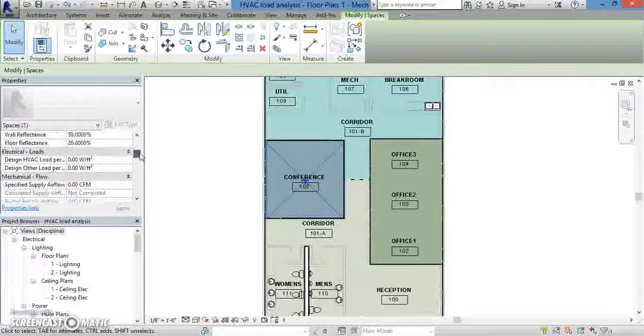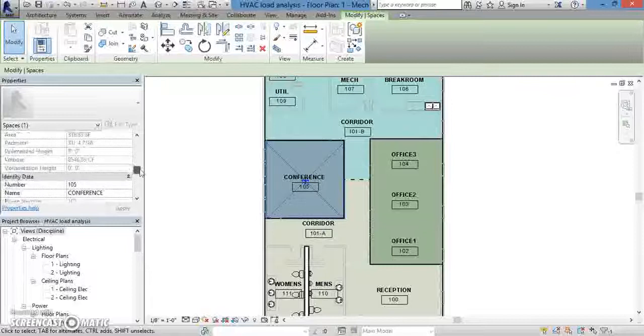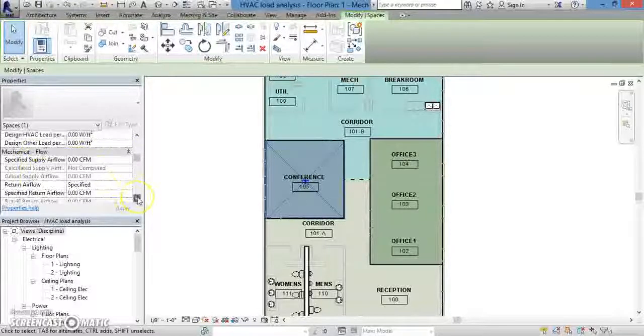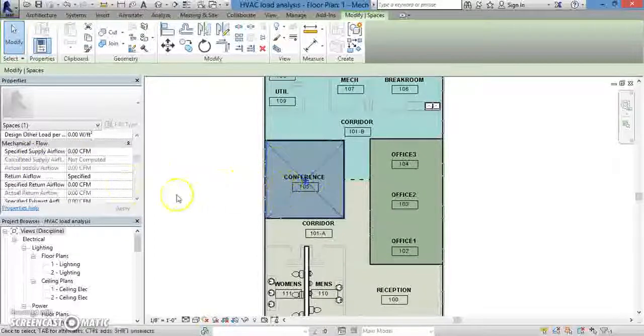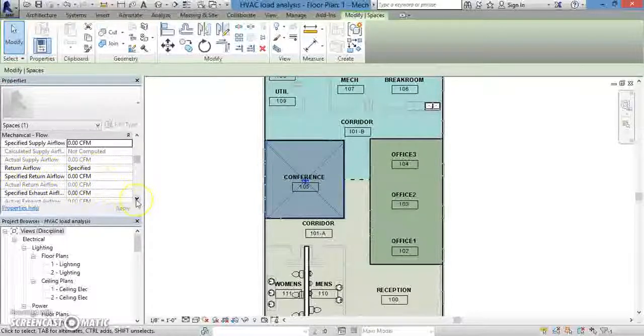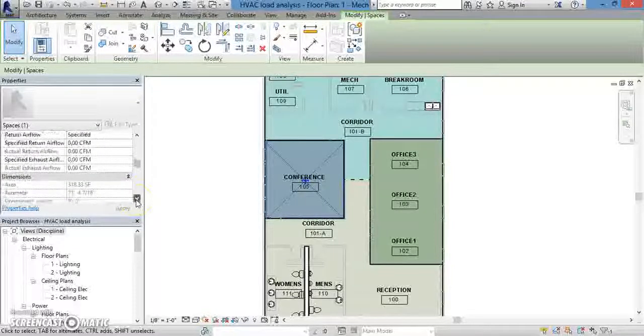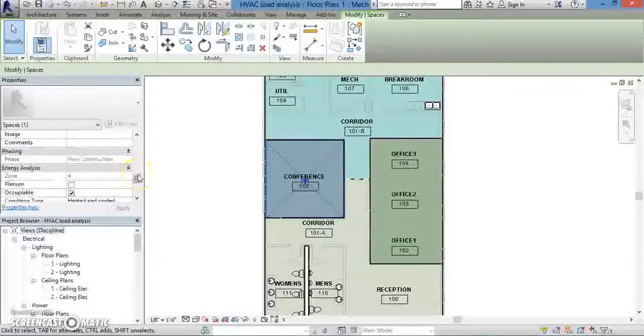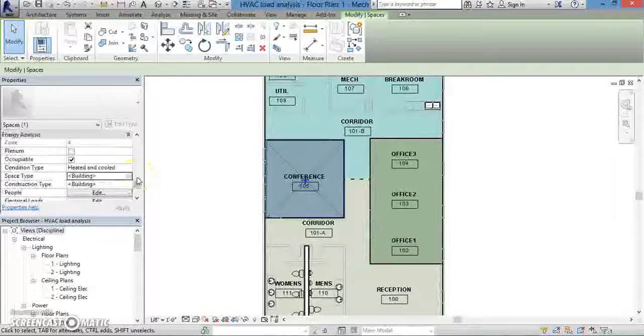So, all of these are going to be important in one way or another over the process of designing a building, but for the purposes of this lesson, we're going to concern ourselves only with the mechanical flow for HVAC systems. So for this conference room, we can manually enter the specified supply airflow in CFM units. We can also define the return airflow and the exhaust airflow in the same way. There are still more properties though. If you scroll to the bottom of the Properties window, you'll find a few more parameters. The important category for us here is Energy Analysis.